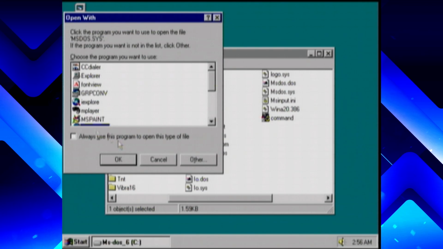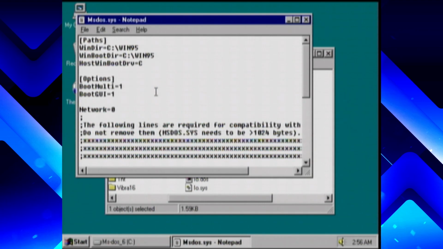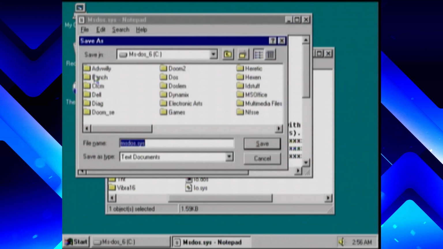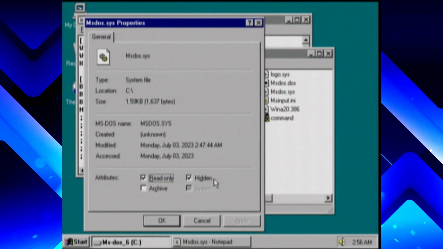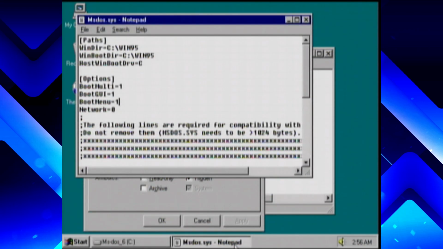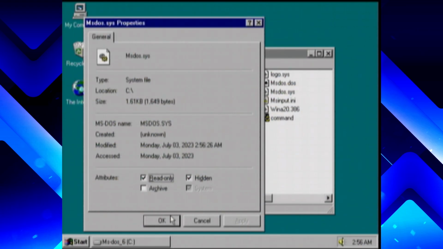in Windows 95, it's got several parameters here. I'm actually going to add one. I couldn't remember what it was earlier, but it's called boot menu. And I can't save it because it is read-only. So let's fix that. Set that back.